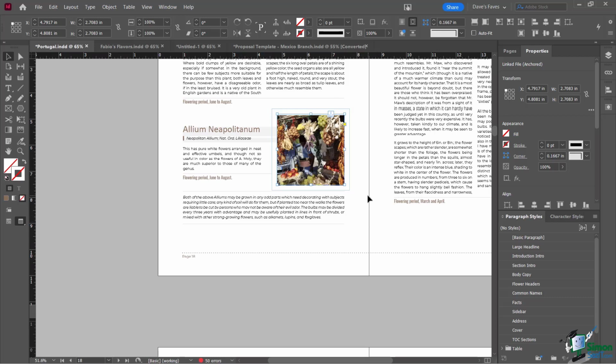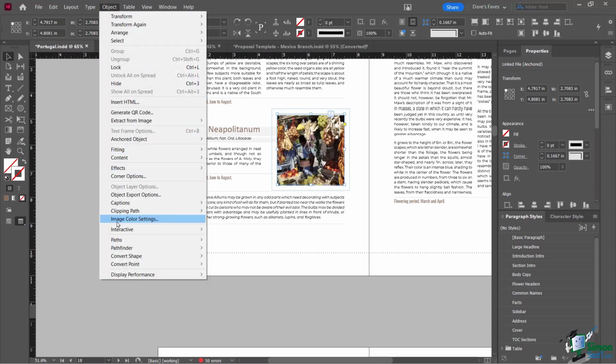So let's go ahead and convert this into a circle. Well, how do I do that? Two ways I can. So I'm going to simply choose my image, and then I'm going to go way up here to my Object menu. Okay, so I click on that, and then way down on the bottom is this Convert Shape.